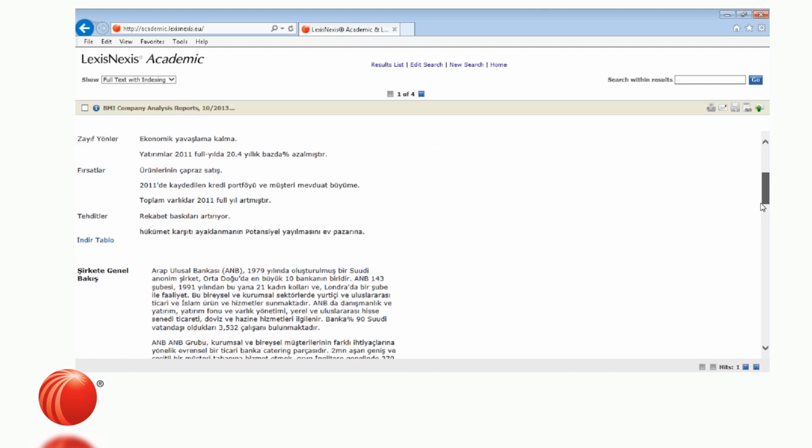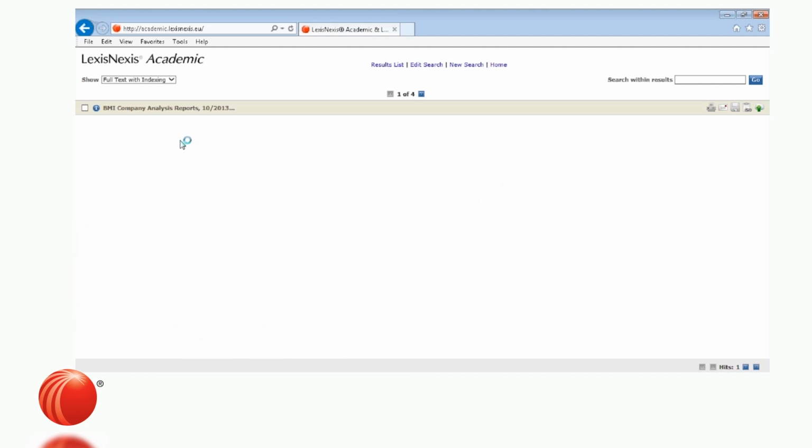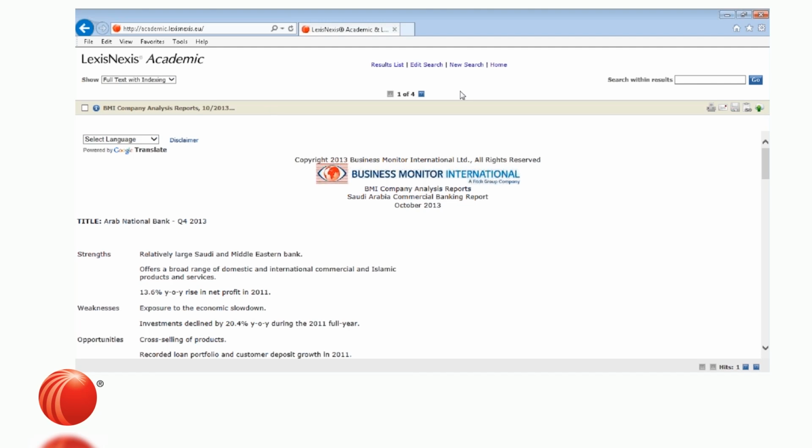And now the document is in Turkish. I'm going to take it back to the show original, which is in English. And I also want you to be aware that on the right are your delivery options. Just so you know, you may send your documents to a printer. You may email. The diskette you may download.